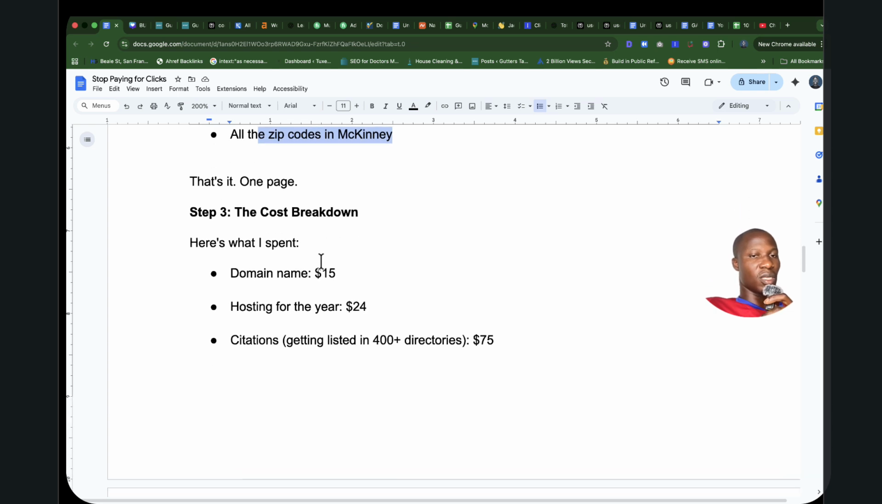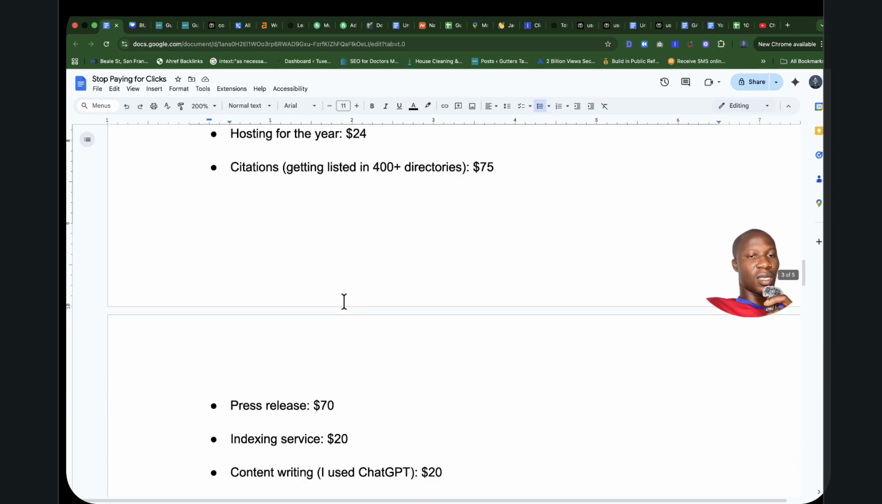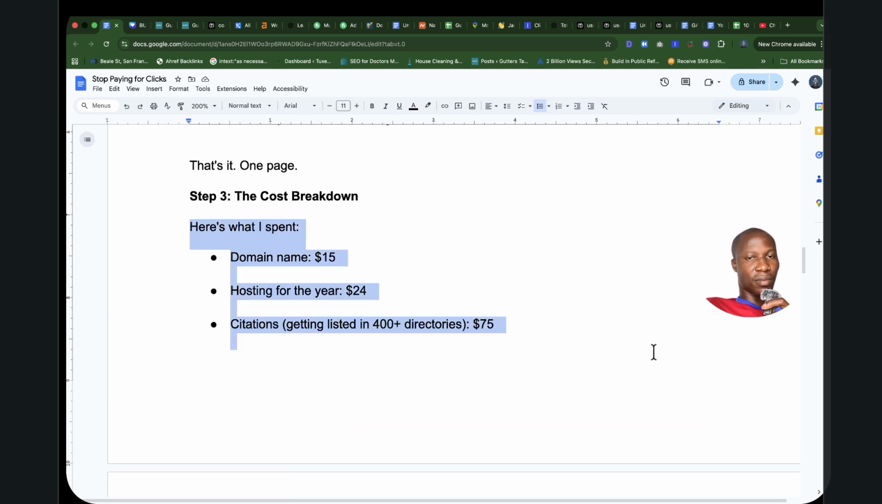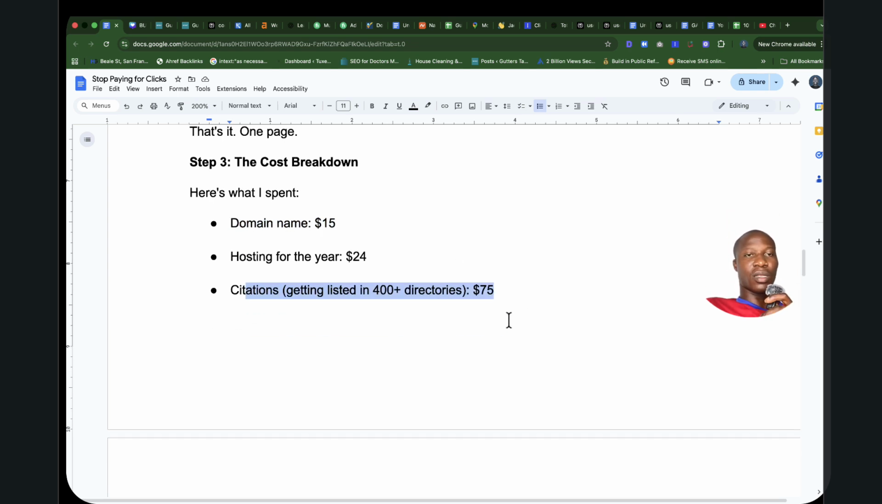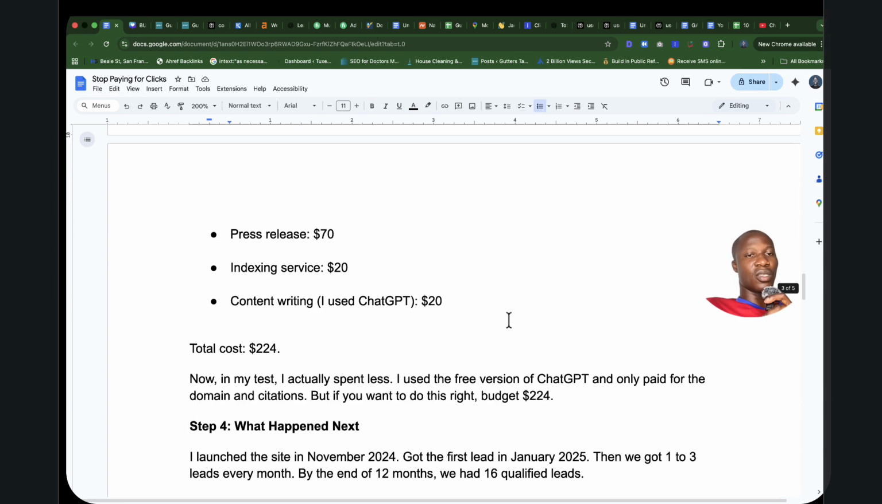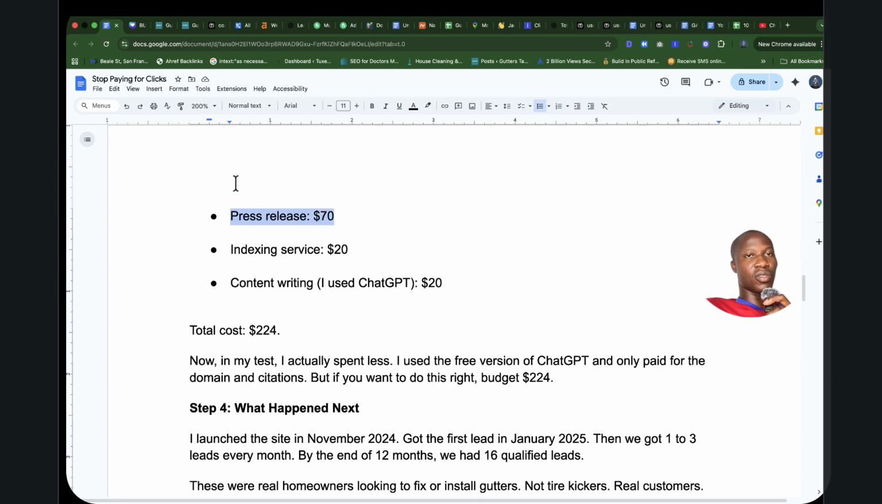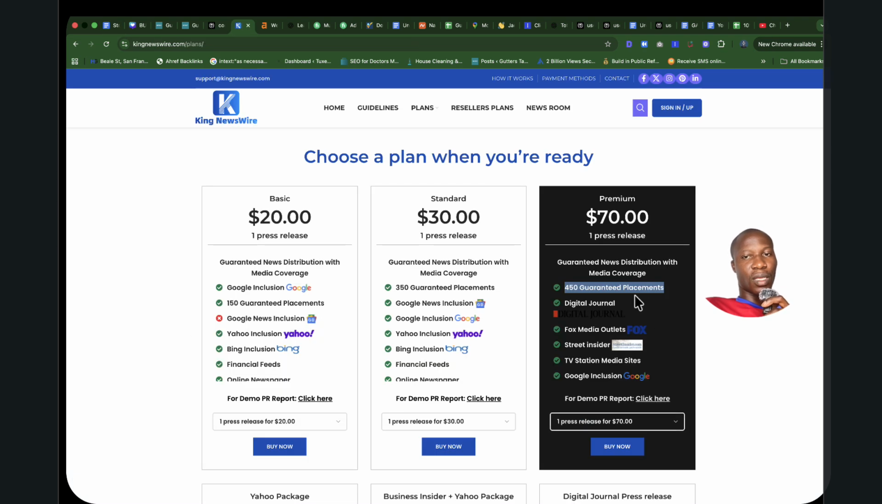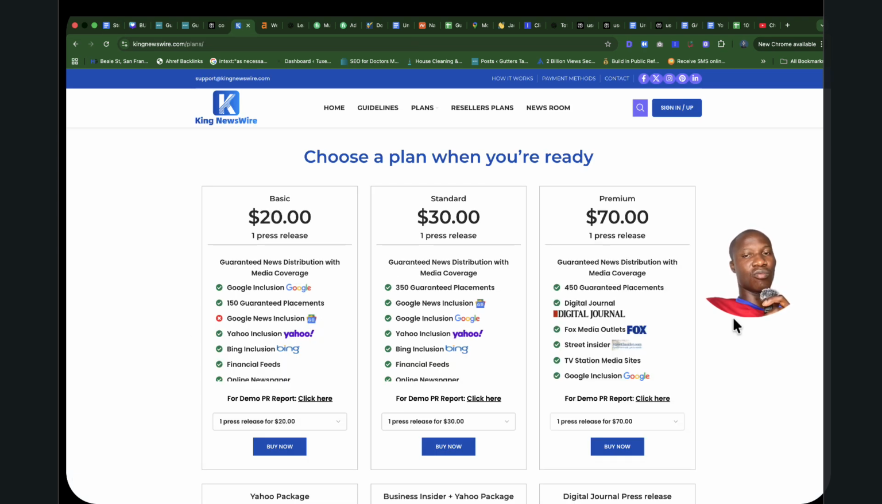That's all we did. And it cost us basically just this part here. That's what it cost us. Way under $100. I had hosting before, so we just bought this and got citations indexed, less than $100 to generate 16 leads. But in your case, you could go the extra mile of issuing out a press release, which you could do with this service here. It guarantees you 400 placements, so you get 400 mentions in over 400 websites.